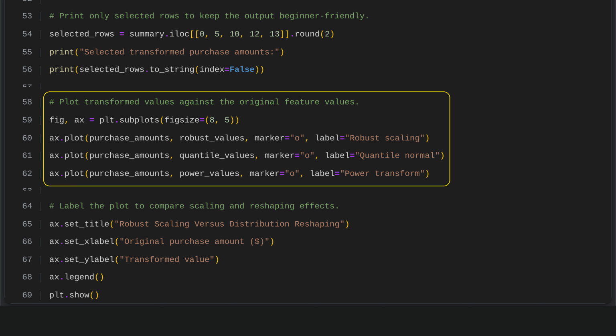A plot is created to compare original purchase amounts with 3 transformed versions of the data. The original values are plotted against robust scaling, quantile normal transformation, and power transformation, using the same marker style for easy comparison. Together, these lines show how each method changes the scale or distribution of the original data.